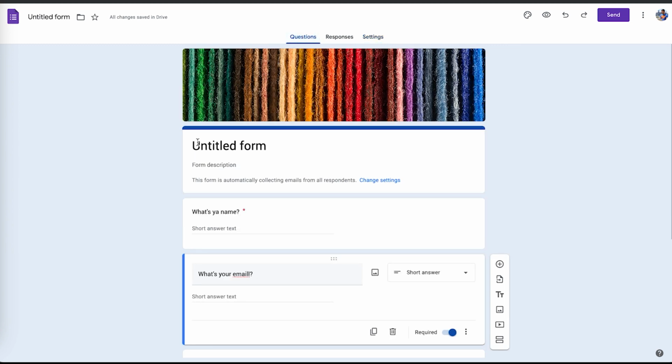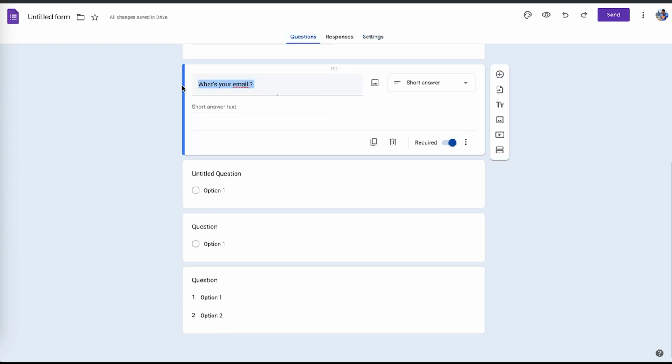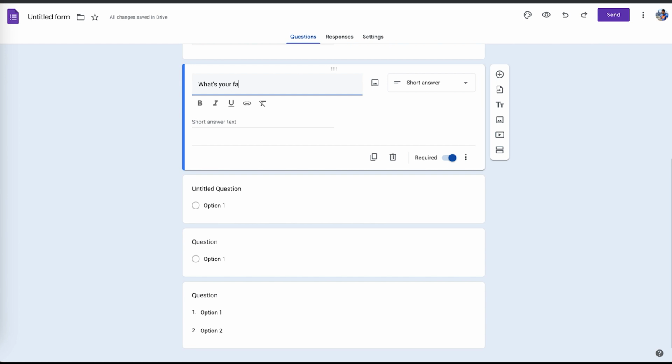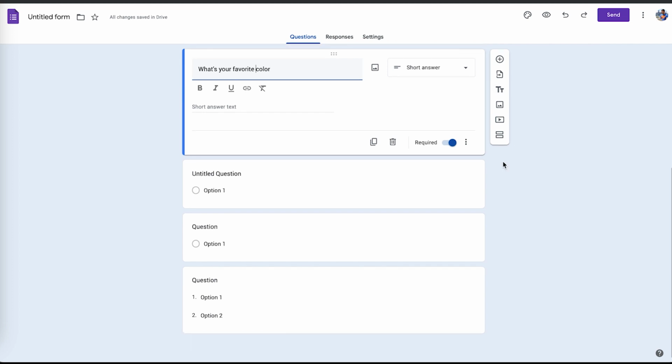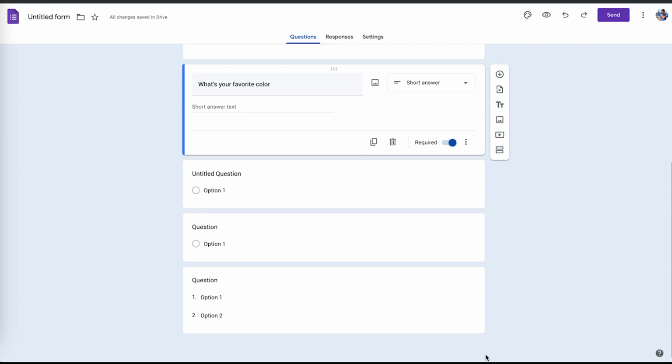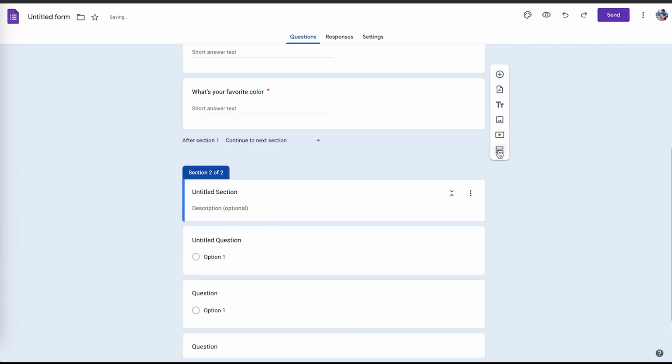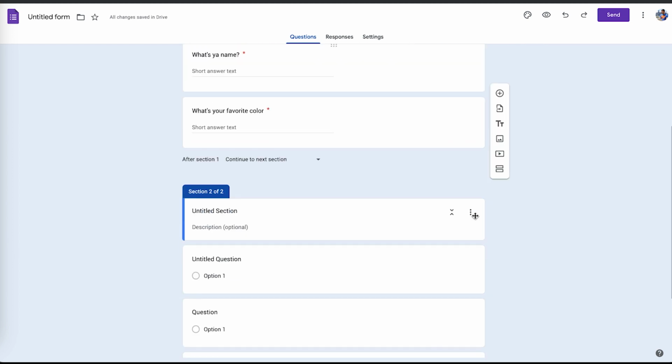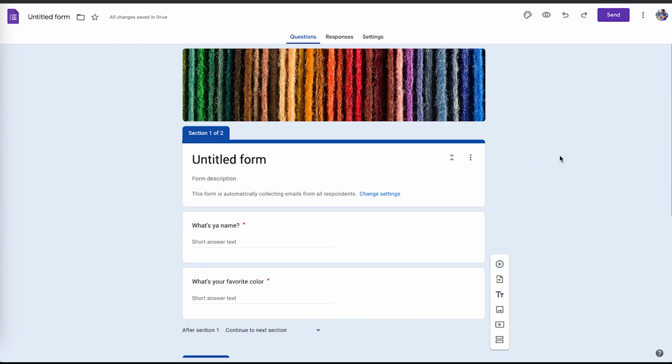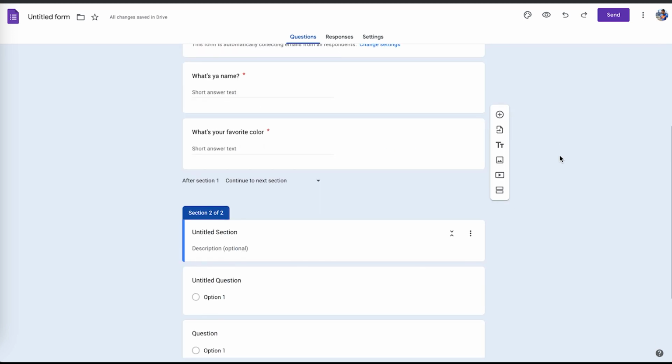There we go. Okay. So what's your name? We'll just say, what's your favorite color, just to get some information here. And lastly, similar to the other sections, we can add in videos, we can add images, we can add a different title, and if we wanted to, we could break this into different sections as well. So let's just say we wanted to add in another section. Boom. There we go. Now we have section 1, section 2. So we have some information here when it comes to that.